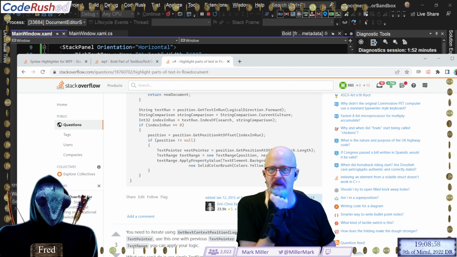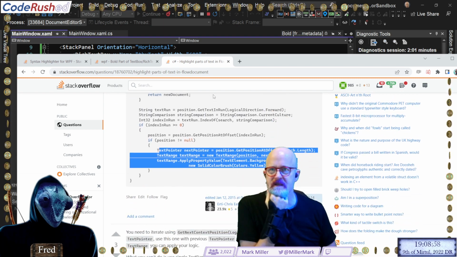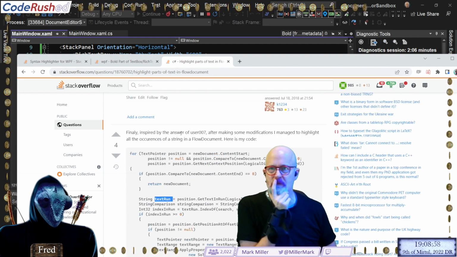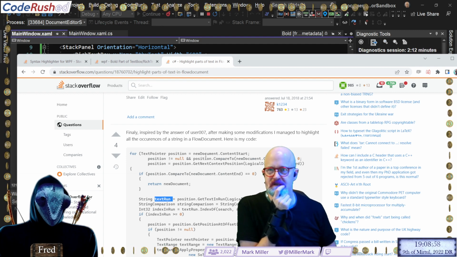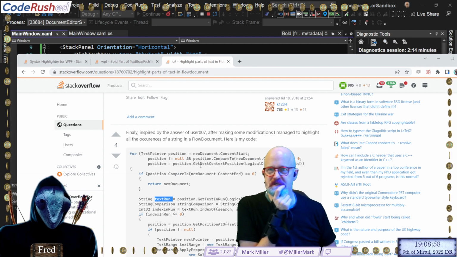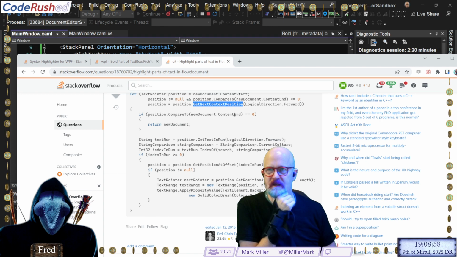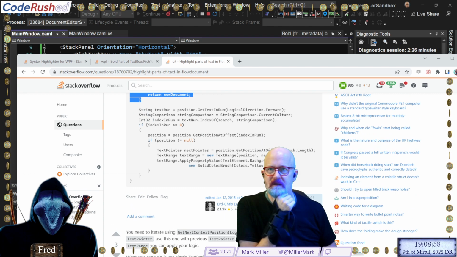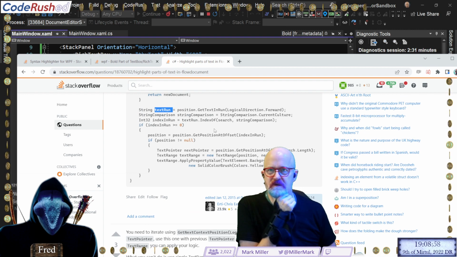Add property value. Ooh, text range. That's interesting. Get text in run. There's my text run. Okay, right there. Based on the position. Oh, I like all of this. This is nice. Content start compared to position. Get next context position going forward. Compared to document end. So if it's already at the end, don't do anything. Why did we get the text run? What do we need this for? Search link. What's the search?